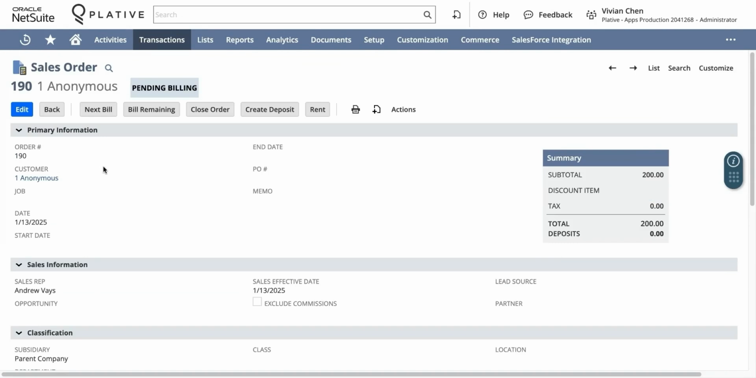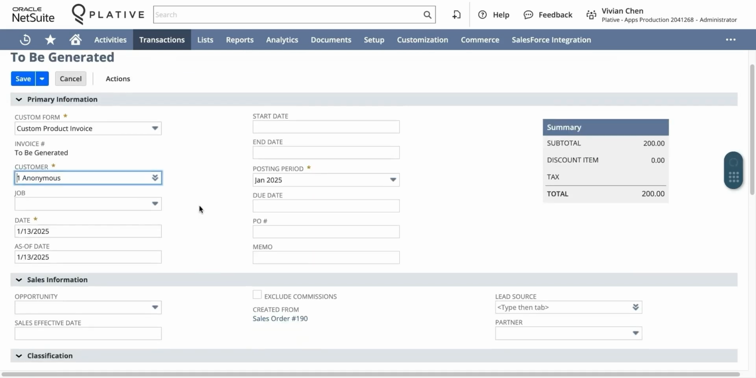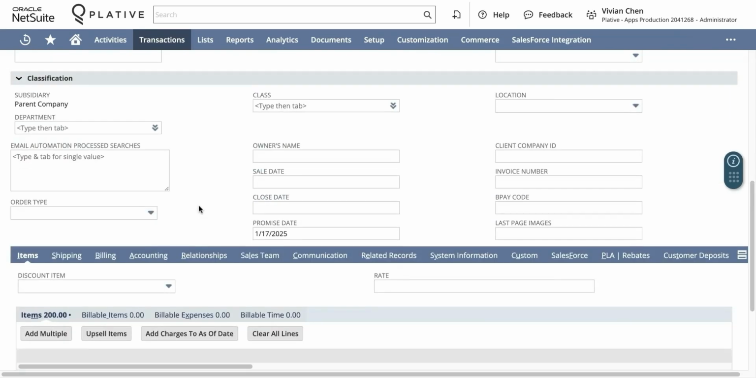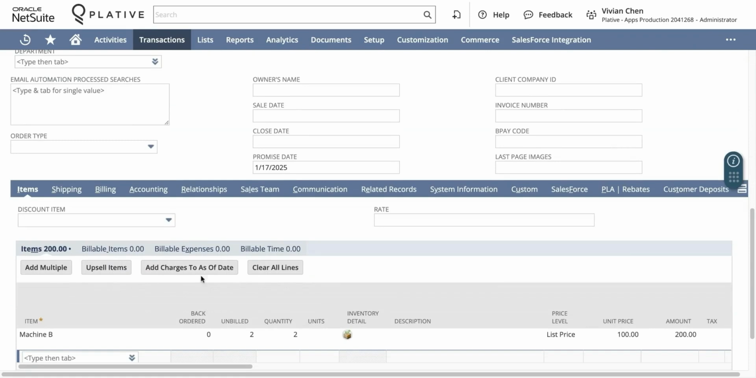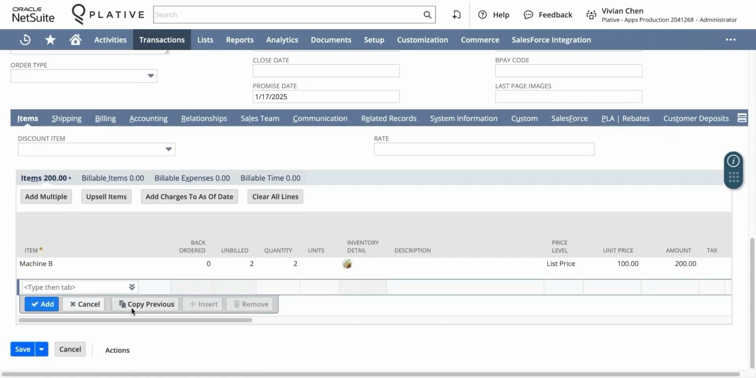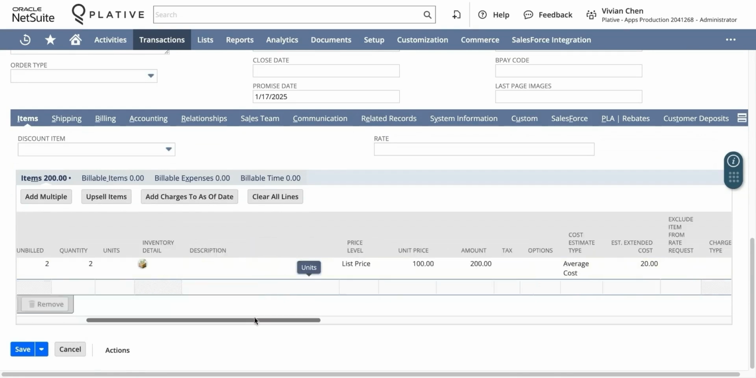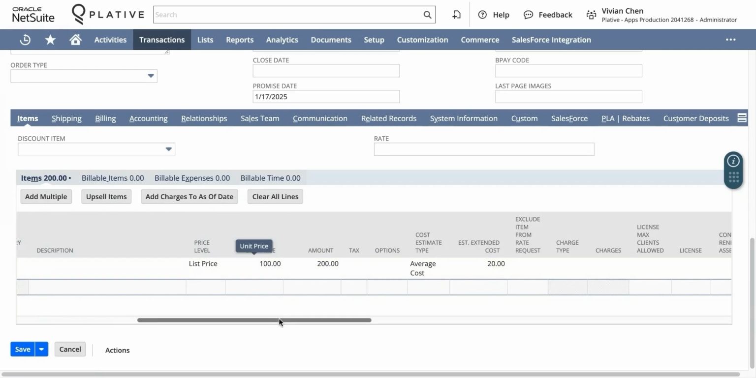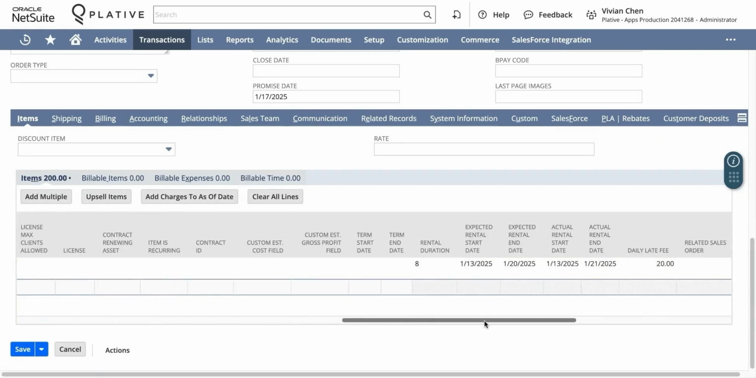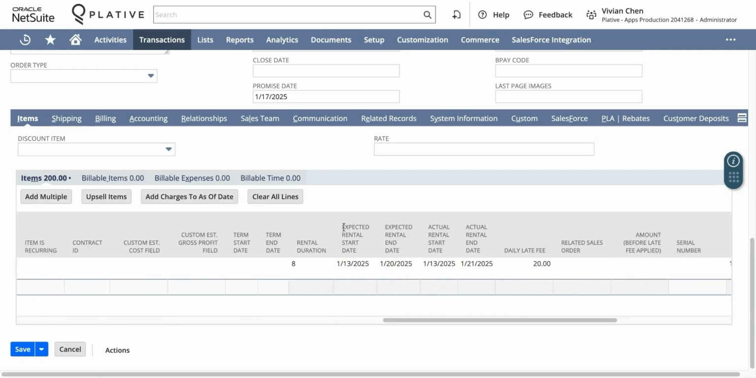And then the next step would be to create the invoice so that the customer can actually pay for it. If we click on Next Bill, we will create the invoice from here. Nothing special on the invoice, it's just copying all the information we have on our sales order. You can see the quantity here, the inventory detail, the rate here got updated, as well as all the expected start and end date.